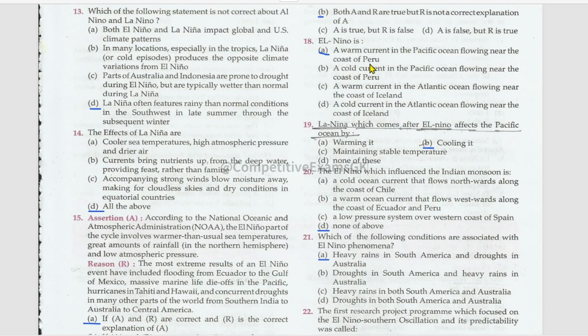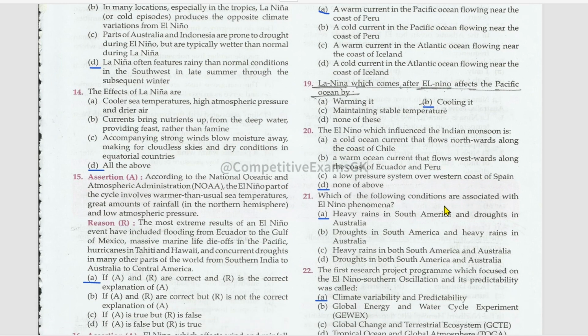El Nino is a warm current in the Pacific Ocean flowing near the coast of Peru. La Nina, which comes after El Nino, affects the Pacific Ocean by cooling it. The El Nino, which influenced the Indian monsoon, is a cold ocean current. No, this is La Nina. The warm ocean current that flows westwards along the coast of Ecuador and Peru. No. The low pressure system over the western coast of Spain. No, all of them are the wrong options. So none of these. Which of the following conditions are associated with the El Nino phenomenon? Heavy rains in South America and droughts in Australia.